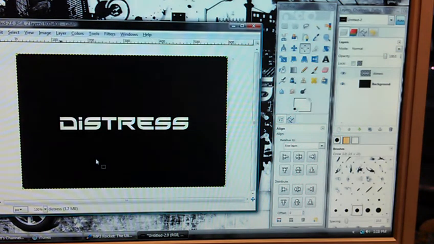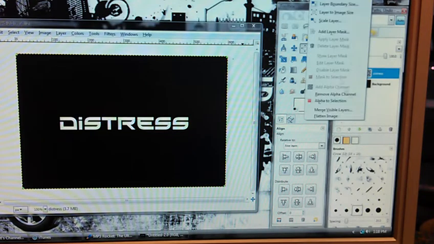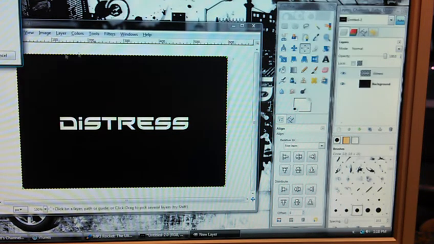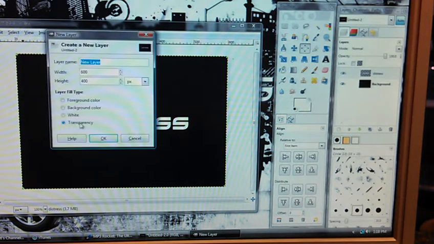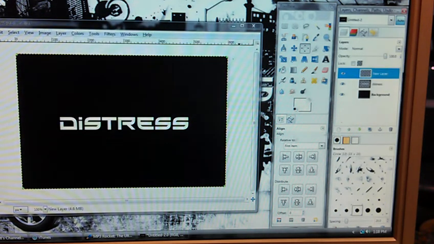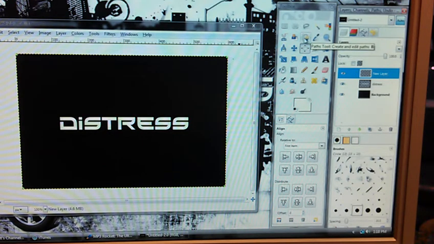After that, go to layers, Layer to Image Size. Make sure the layer is actually the image boundary. So then, after that, you're going to make a new layer. Make sure this is a transparent layer. Here it is, right there. Transparency. Then click OK. After that, go to the path tool.